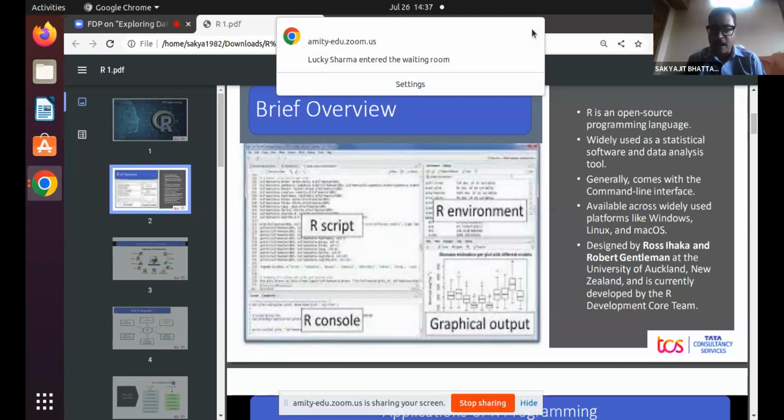And R, as it is written there, is widely used as a statistical software and data analysis tool, and it is available across all the platforms like Windows, Linux, Mac. Though in Linux it is somewhat difficult to use R directly, we have to download RStudio to do it. Anyway, here can you see the picture: the R script, R environment, R console?